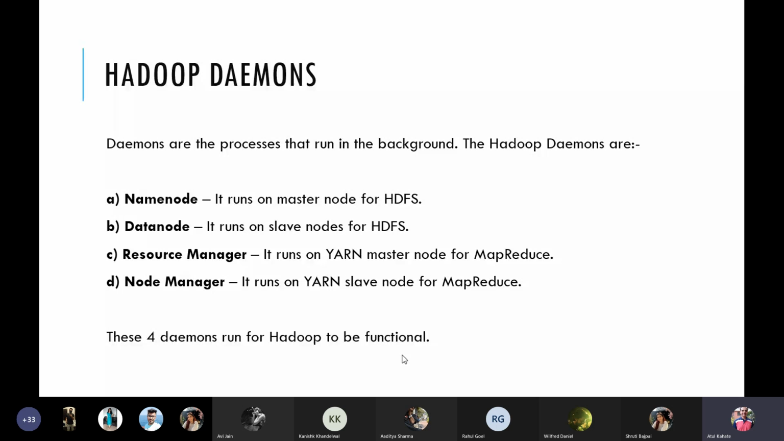Hope we now know why, because unless and until your yarn resource manager is accepting your MapReduce requests, there's no point in doing anything further. And if it is running, it has to get the work done from node managers. So node managers also have to be running. And node managers in turn will go to your name nodes for file requests, which in turn will go to the data node to fire the request on that data. Naturally, all the four have to be active, up and running. Okay, this is why we are making this statement. These four daemons run for Hadoop to be functional.